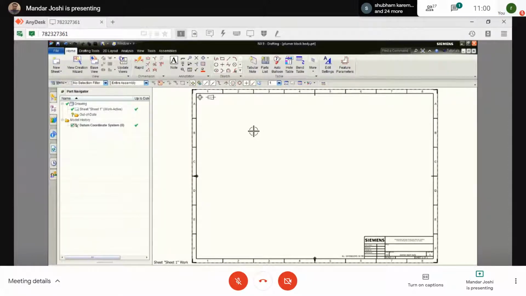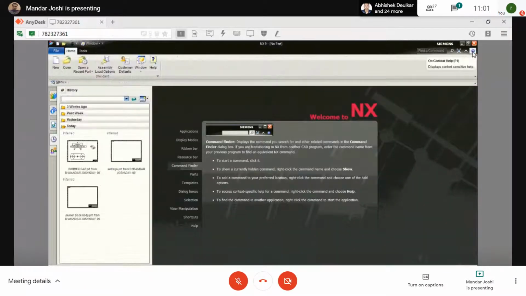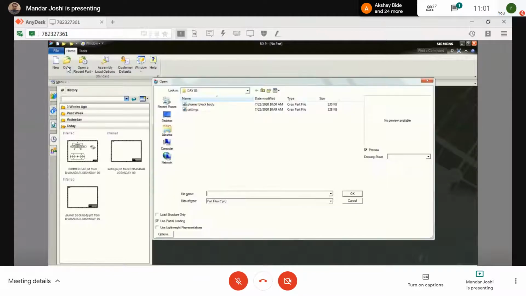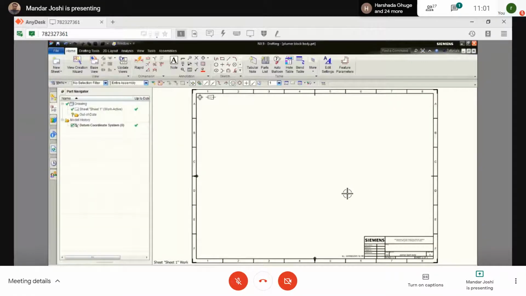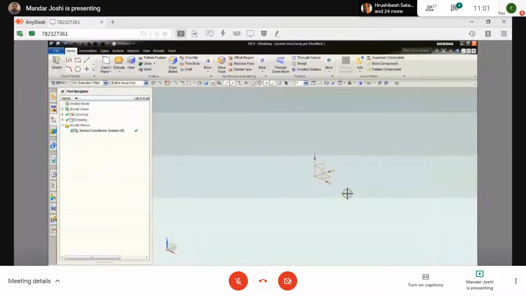Now your component name is changed. Here you can see the plumber block body. Now I'm going to close that file. Now open this file, which is plumber block body, and start to create a model now. Press M key and start here to create a model.